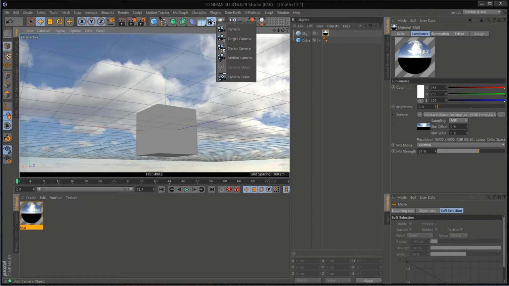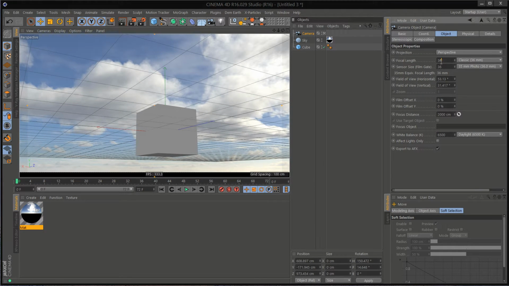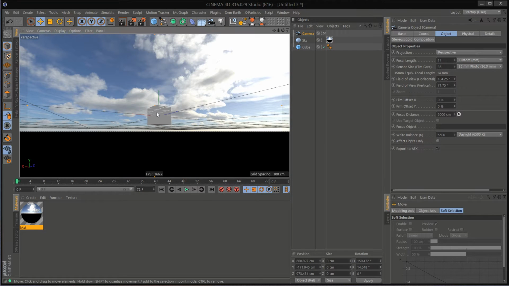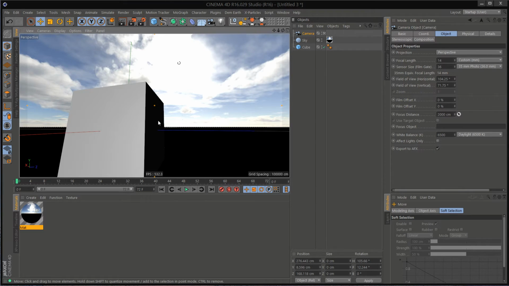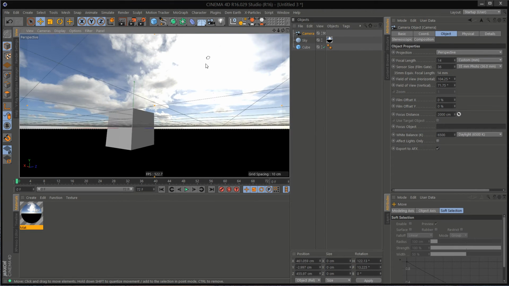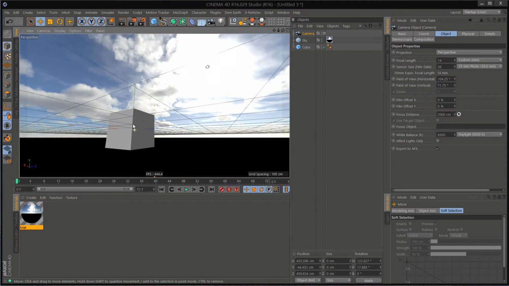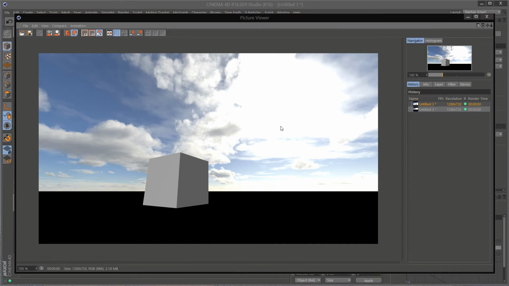One other thing, I'm going to drop in a camera. I'm going to set it to something crazy like 14 mil. Get a super wide angle so we can really see what's going on here. Now you'll notice a little bit of an indicator where the sun is, and if I render, you will see that it's clean.